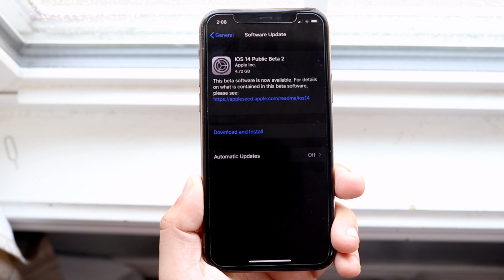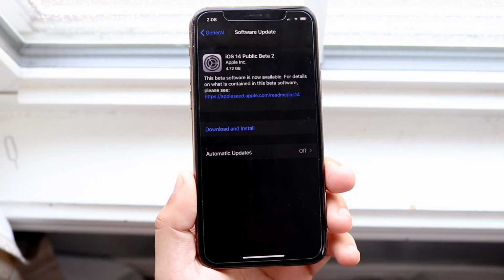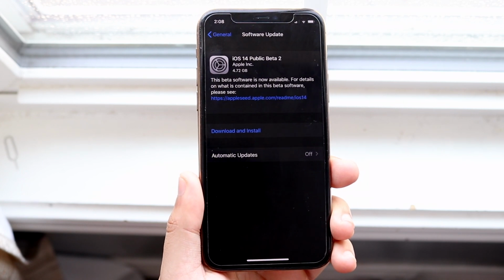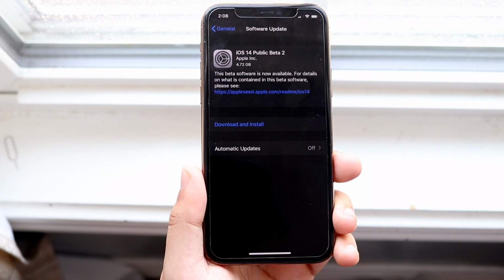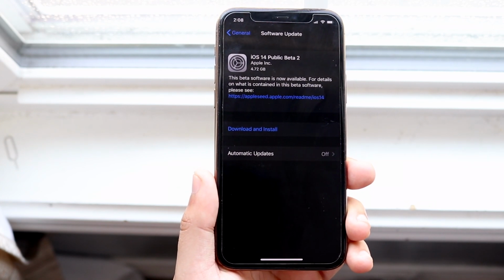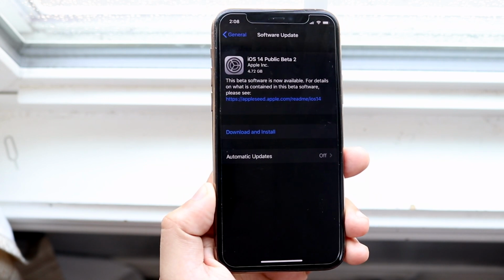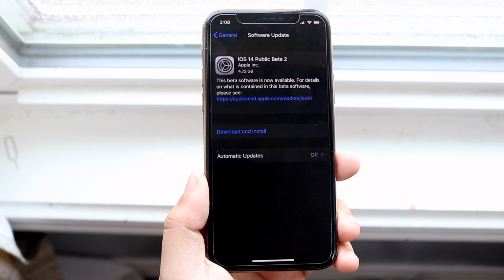And as you can see, we finally got the iOS 14 public beta. Now it is public beta 2. They are matching the end number with basically what version of the actual beta they're on. Then from here, you click download and install, and that's pretty much the process. There's not much more to it.